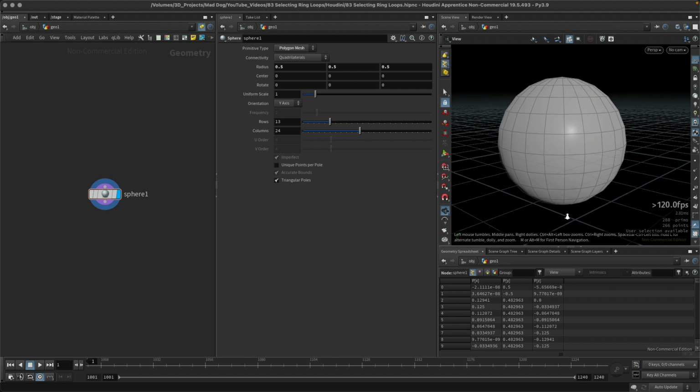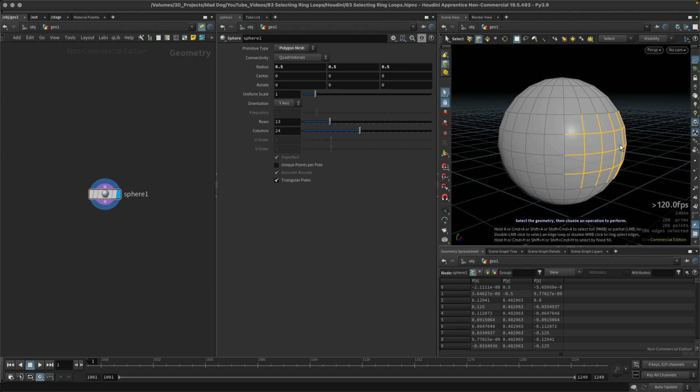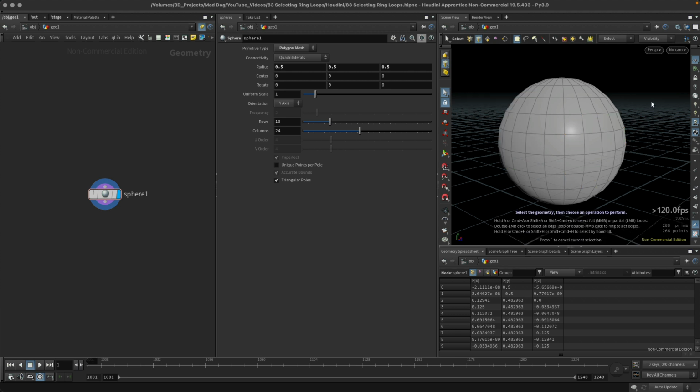This time I'm going to go to my select tool, of course. At the moment I'm in points. I need to change this to edges. There we go, I've got my edges again. Now remember, in the last lesson I just double click and I select my edge loop.